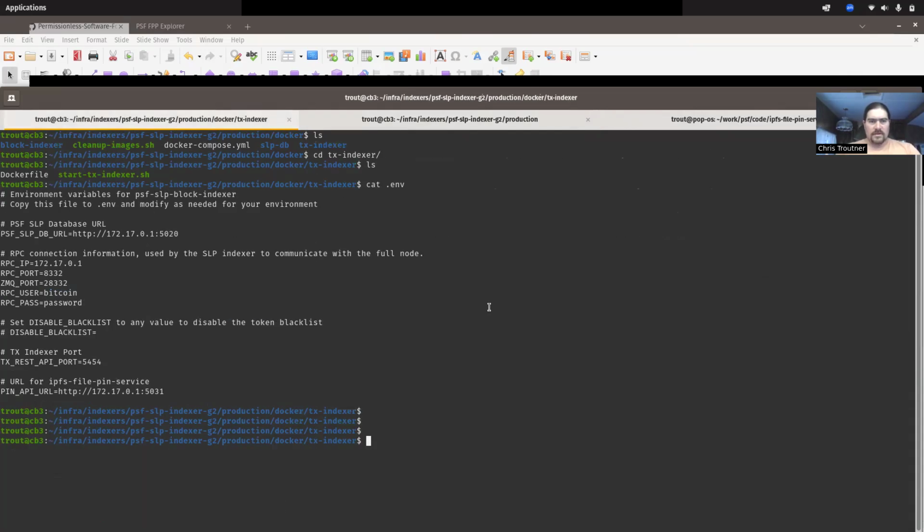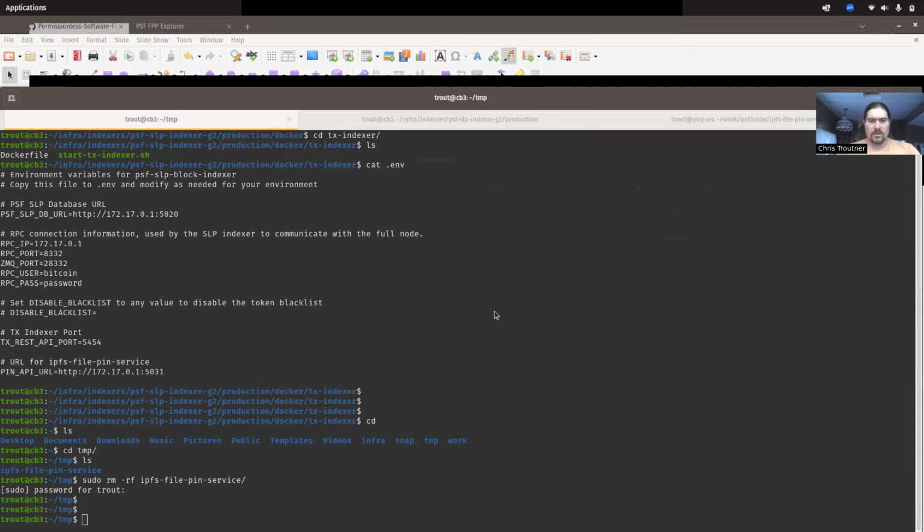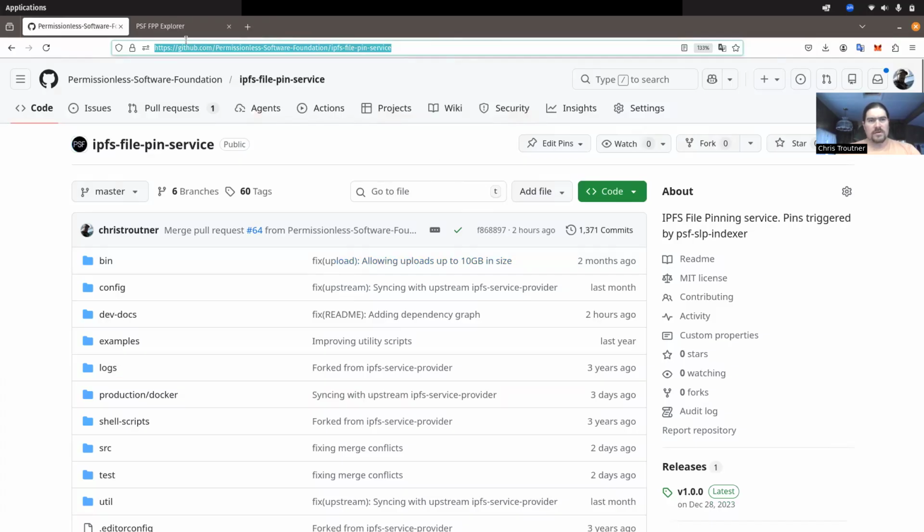Okay, so let's get started. Now that we have the SLP indexer set up correctly to do the webhook, let's install. I'm going to remove this old copy. Let's install and run the file pin service. To do that, I'm going to go to the GitHub page. So github.com, under the Permissionless Software Foundation group, the IPFS file pin service.